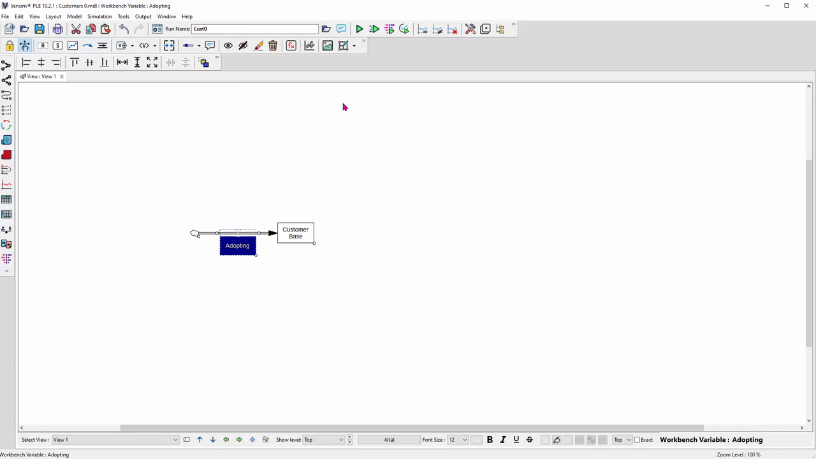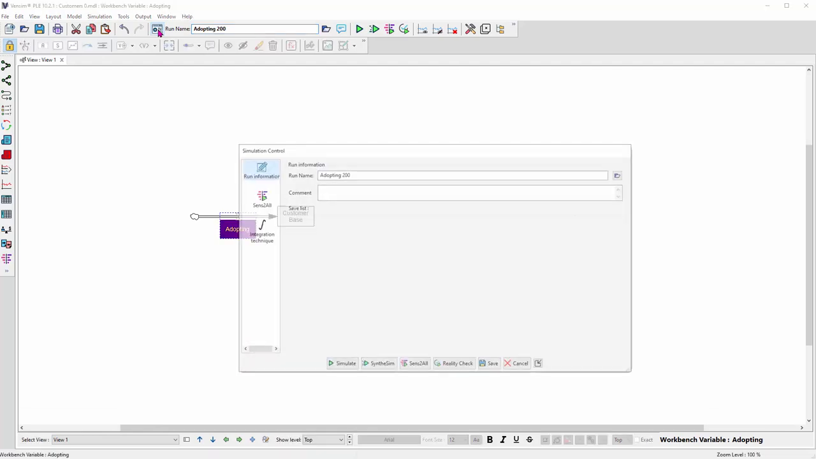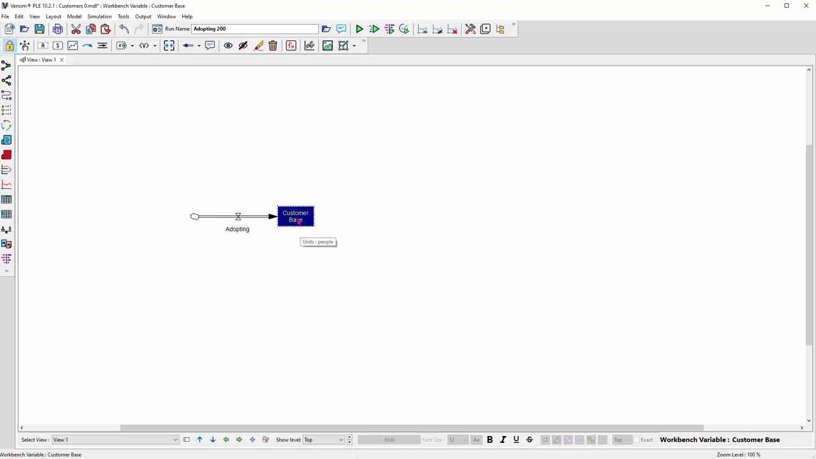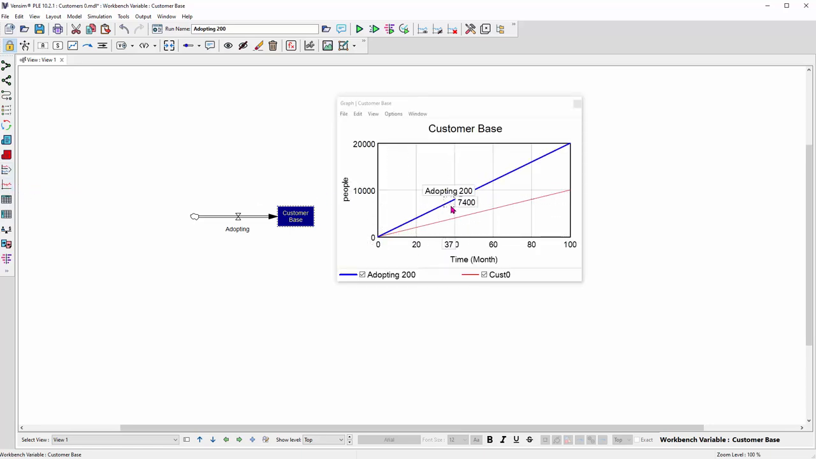Let's do another one, just for fun. I call this adopting 200, and we're just going to double the adoption rate. So to do that, instead of hitting the run button right away, I'm going to launch the simulation control. And that brings up a dialogue that we could use to make some changes on the fly. But also you'll notice that adopting is now highlighted in kind of a turquoise. And that's because it's a constant or a parameter that we could change. So instead of 100, I could run it with 200 and hit the simulate button. So now if I plot a customer base chart, I can see both plots.